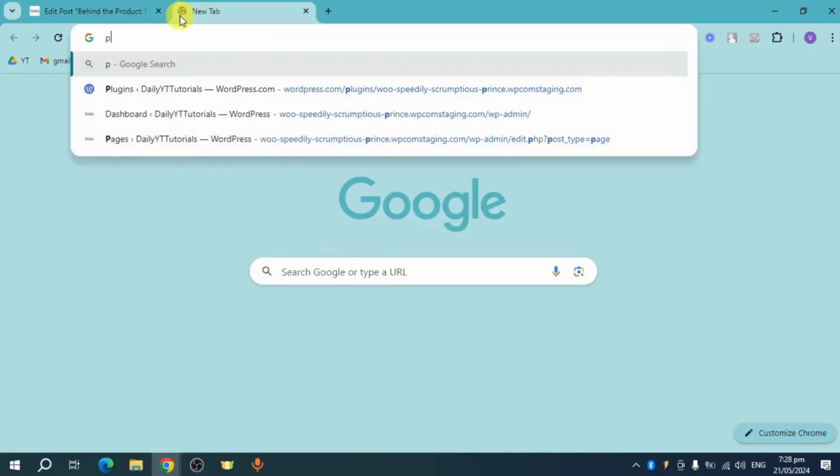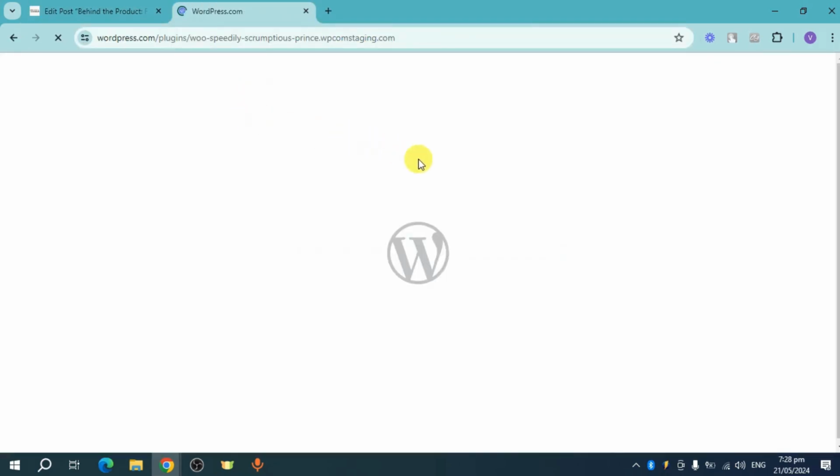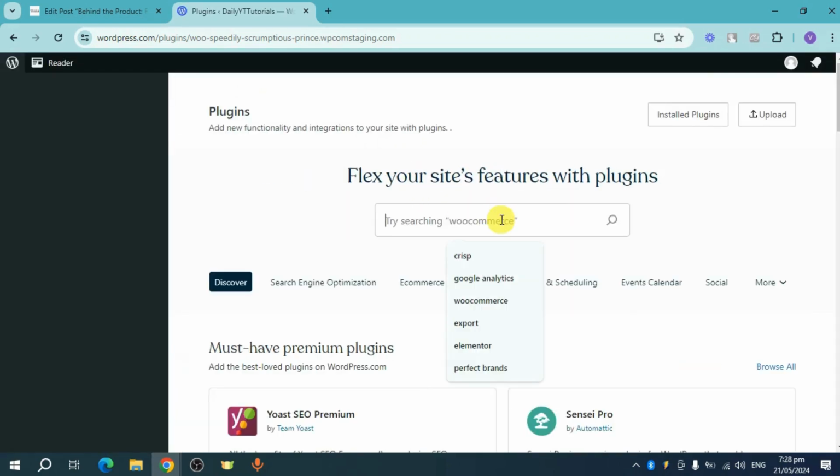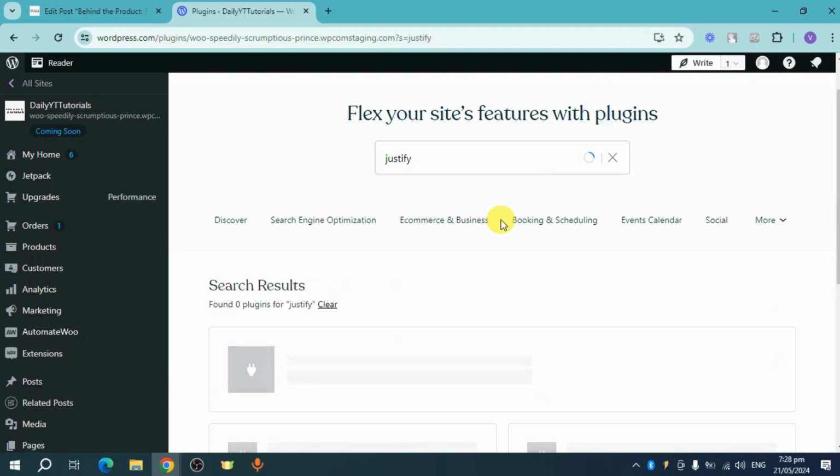So let's head over to the plugin marketplace of WordPress itself. On the plugin marketplace, what we can do is search for a plugin that will help us with our case. So click on the search bar right here and search for Justify. Now, once you have clicked on it, let's try to search for this one.